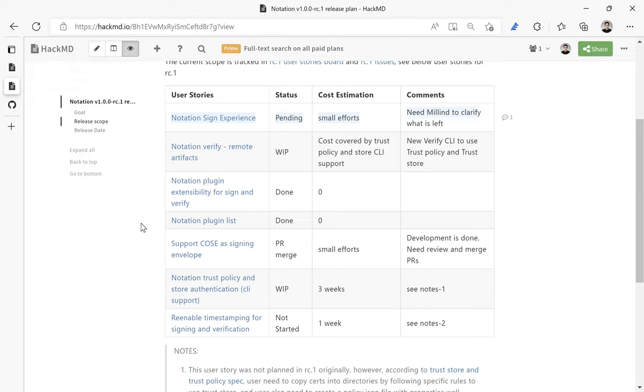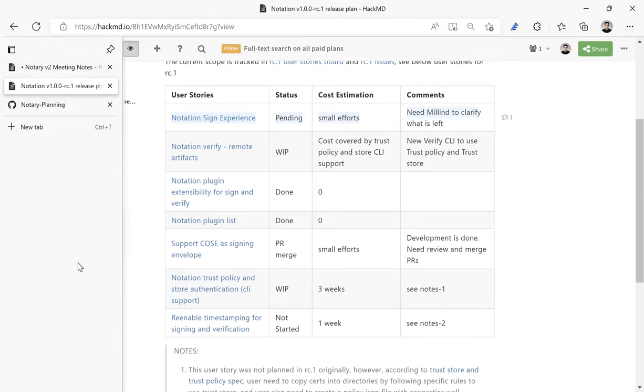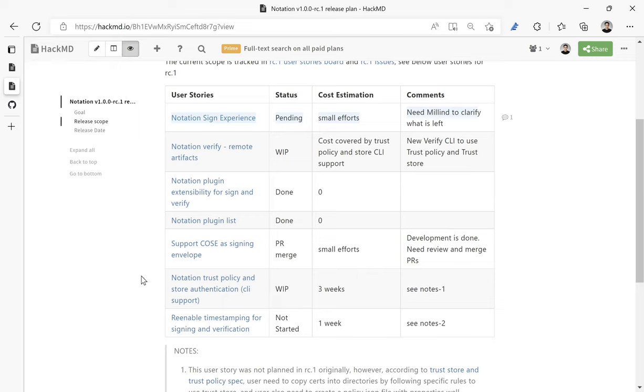let's scope out the trust policy and trust store work separately. And I think Milind is cautioning us the right way, that the trust policy implementation, which is different options to override, could be a lot of effort. So my suggestion, break it into two parts: notation trust store CLI implementation, and notation trust policy CLI implementation. And I'm not saying we should commit both of them to RC1. I'm saying let's at least divide them up.